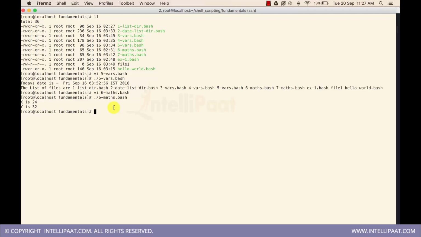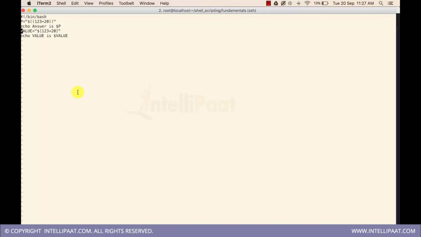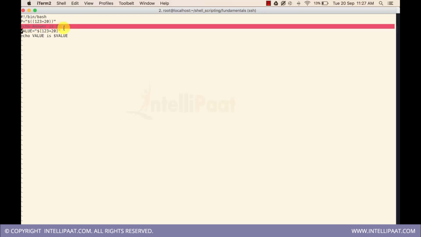Okay, so there is another such maths example, this one. You can use dollar with these double brackets, double first bracket, and then inside it you can directly write it as well. So this is another way of doing it. You can use the let, which I showed in the previous example. I'm showing this example just to demonstrate the number of ways you can do the same thing. Say you want to do some mathematical operation, you can directly write it inside this and store it as a variable, and then print it, echo the answer is $p.